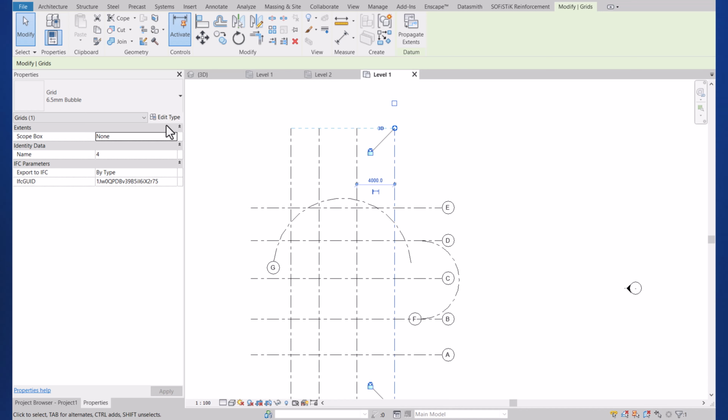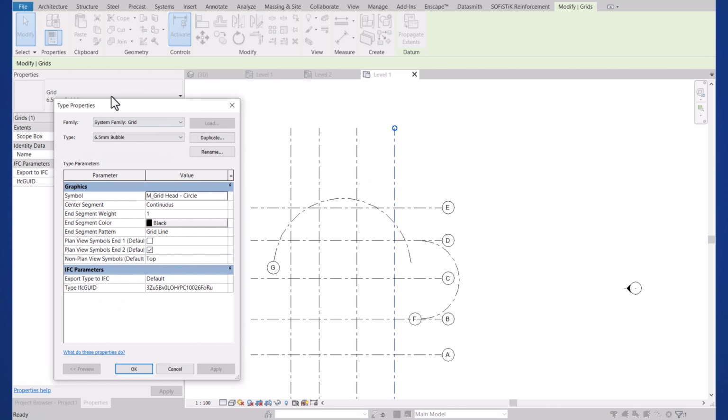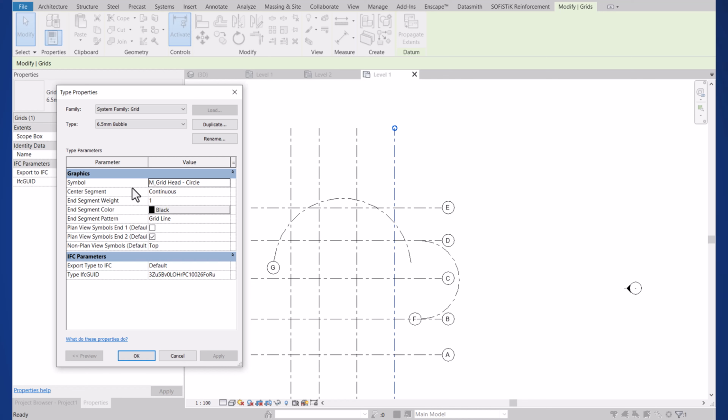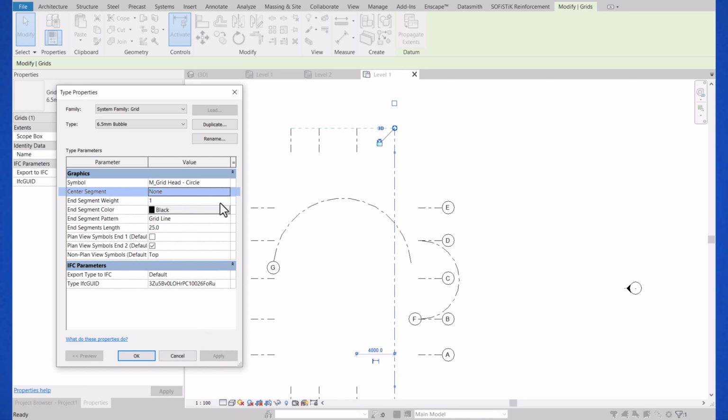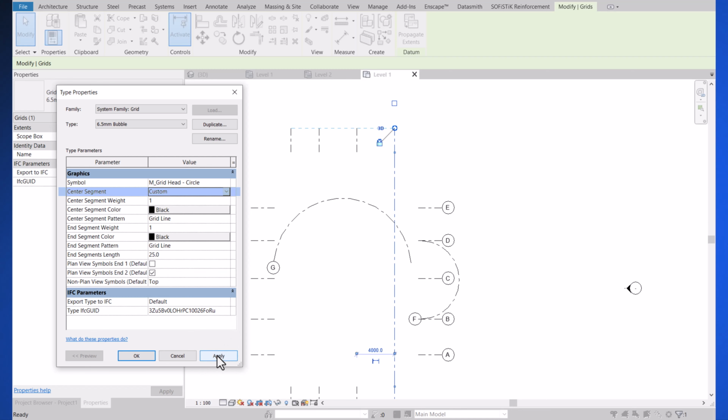By clicking on the grid and clicking on Edit Type, we can now see the different elements that control the grid layout. First, symbol, which allows us to make the grids with bubble or no bubble, as well as we can make it look circle, rectangle, or triangle in a separate family, and we load it to our project. The second element, which is center segment, allows us to make the grids continuous, non-continuous, or more customized to be continuous in certain parts and non-continuous in others.